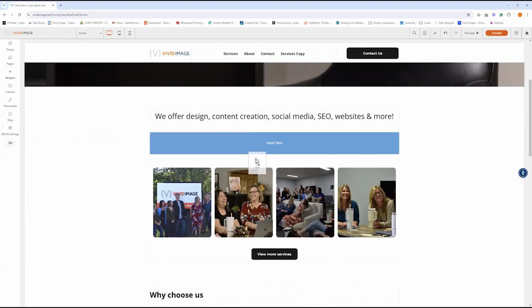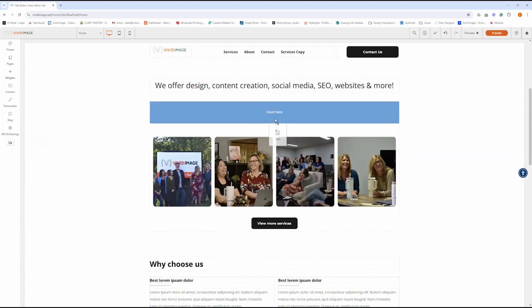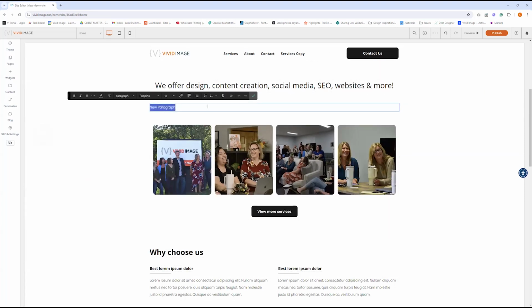So we can see that we have these blue boxes pop up and we have options that show us that we can insert the text widget here, we can move it here. There's lots of different options for where we can place this widget. So I'm going to drop it here. And then we get just a normal text box that we can go in and edit.